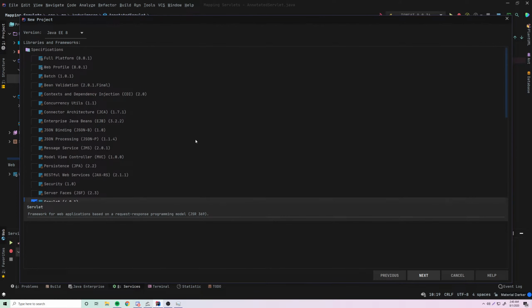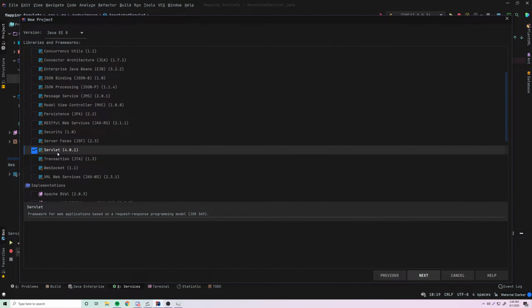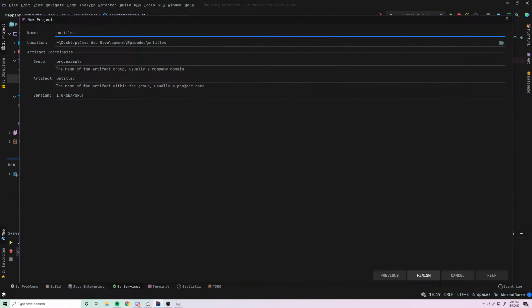But anyway, done rambling now. Like I said, all we need is servlets because it's just a simple servlet and JSP series. So just like that, and click next. And now we just need to give our project a name and all that fun stuff. So I'm going to put this on my desktop this time.